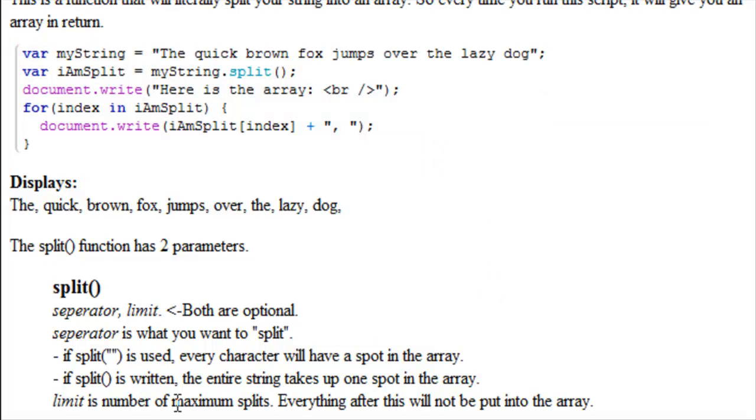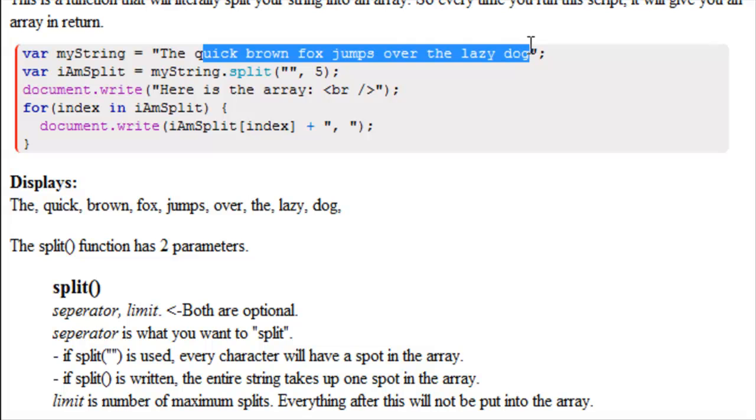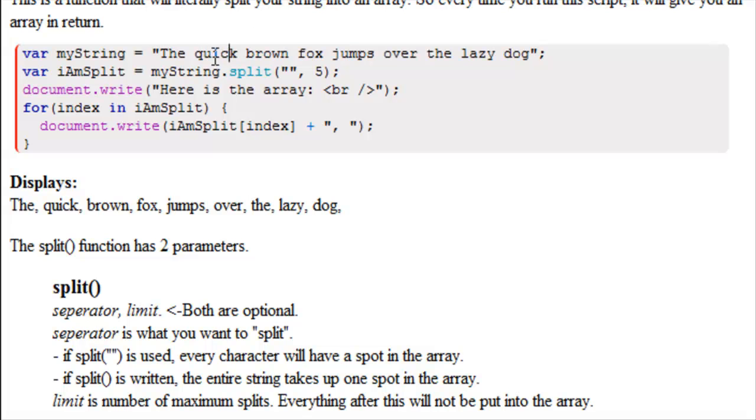Limit is the number of maximum splits. Everything after this will not be put in an array. So if we wrote this, and we just added a limit of 5, it would split here, here, here, here, and here. None of this would be split. This would be just one regular value. But everything between the characters here, every single character, including the space, would be split here.